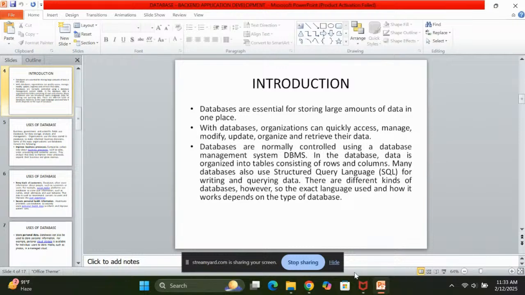Next, databases are essential for storing large amounts of data in one place. With databases, organizations can quickly access, manage, modify, update, organize, and retrieve their data. Additionally, databases are normally controlled using a database management system. We are going to look at that closely.